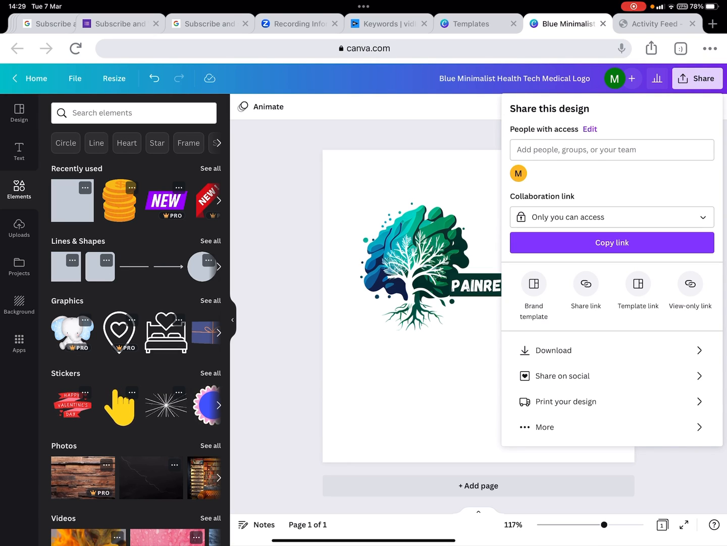make a PNG, a transparent background PNG, and you can use it in your work, send it to the client or have them review it or use it on your own website.